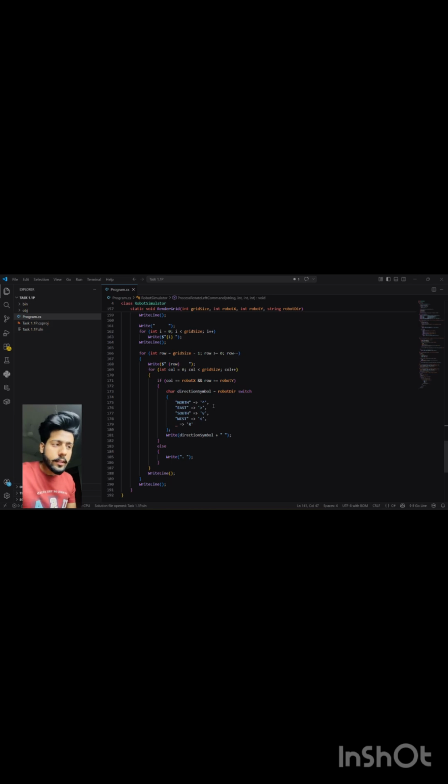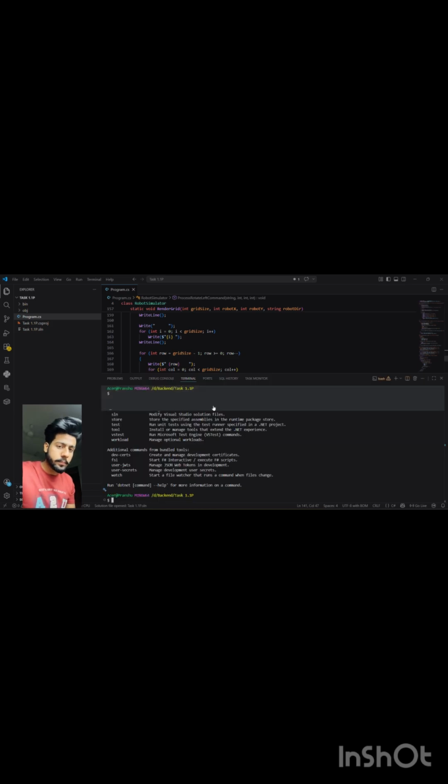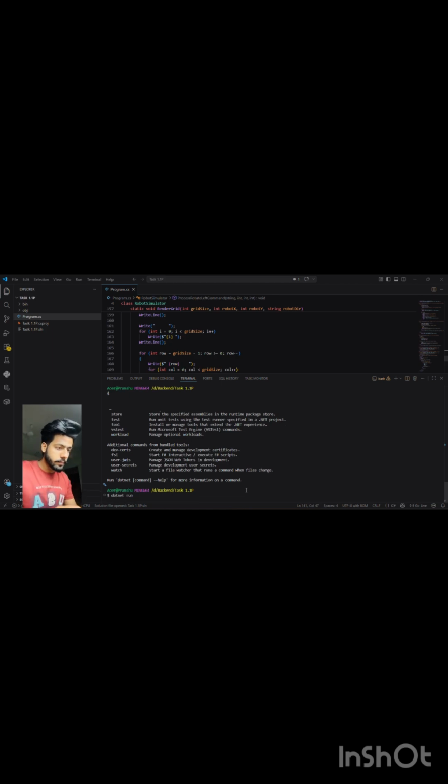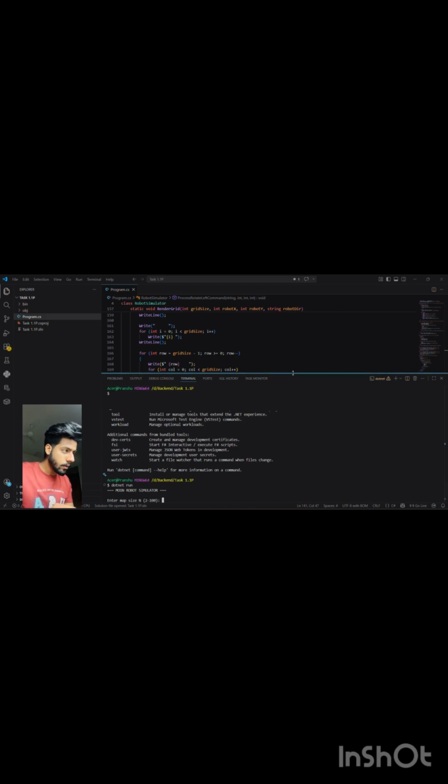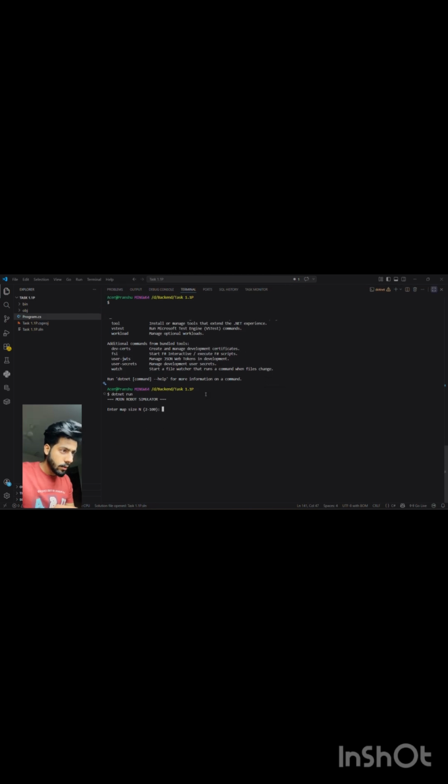Now let's quickly see the output of this code. First, giving the command dotnet run to run the program. Now, as we can see, this asks the user to enter the map size. Let's give a grid of 5 by 5.